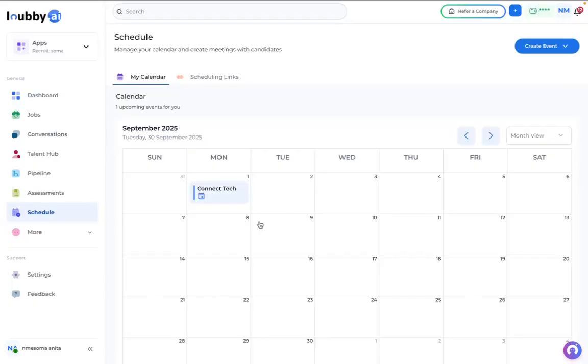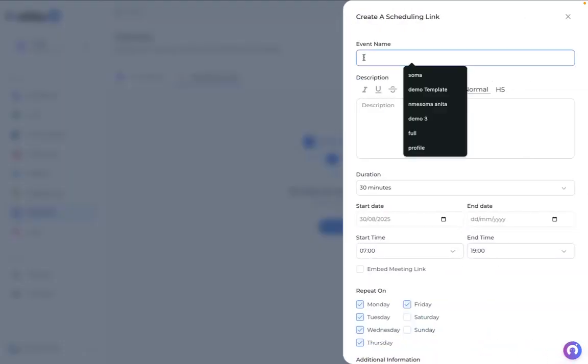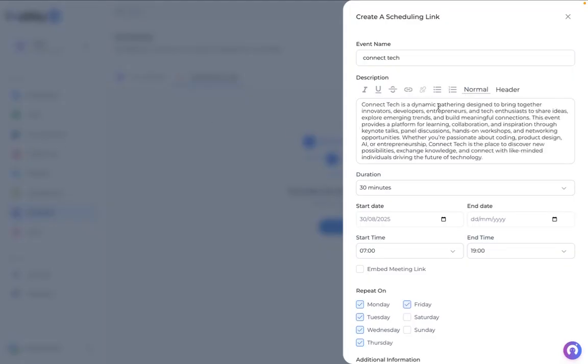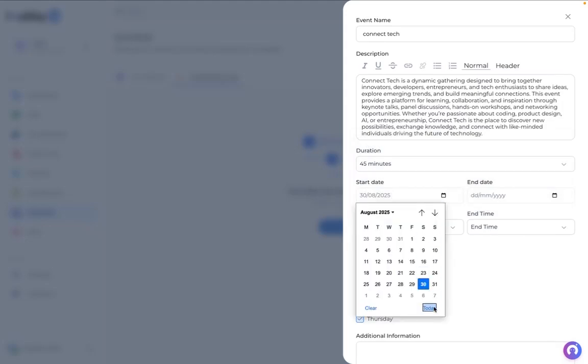To let candidates book their own slots, use the scheduling link. Click Create Event, Scheduling link. Then set the duration of the meeting and the availability window, for example, September 1st to September 5th.